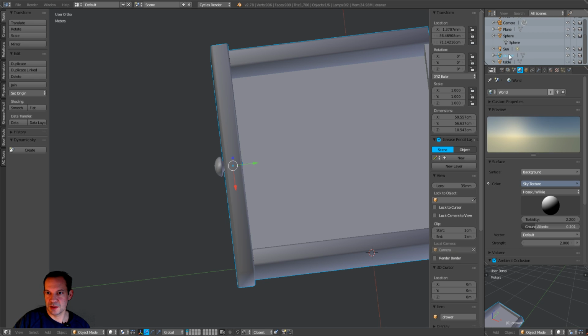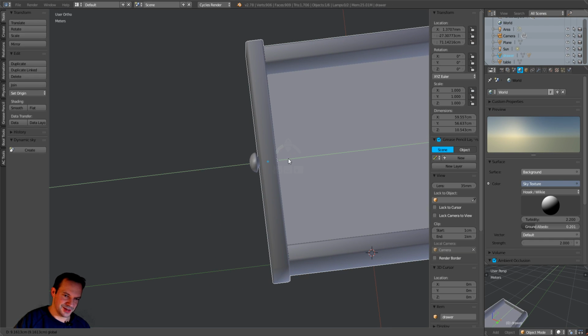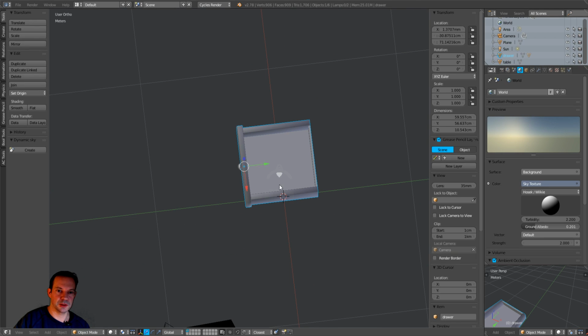Now bring this in. The sphere should be the child of the drawer. So I will select the sphere, then the drawer, press Ctrl P, and here we go. Okay, now when I move the drawer, this knob will follow accordingly.